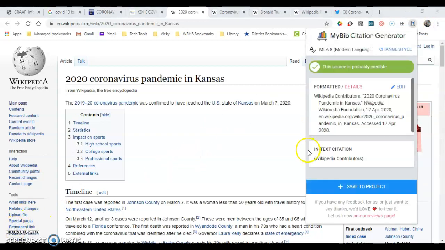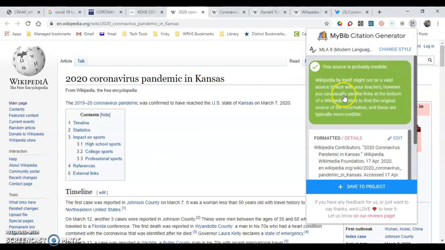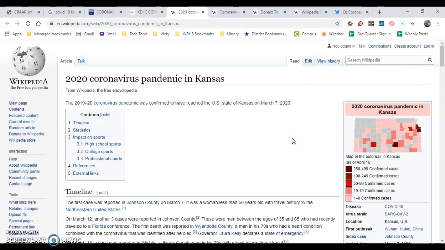So MyBib actually says that Wikipedia is probably credible. If I click on it though, this is what I love. Wikipedia by itself might not be a valid source. Check with your teacher. 100% yes. However, you can usually use the links on the bottom of the page to find the original information. Those are typically more credible. So again, like with that news resource, I would much rather use the actual source that's being cited than Wikipedia itself. But I want to show you one more thing.